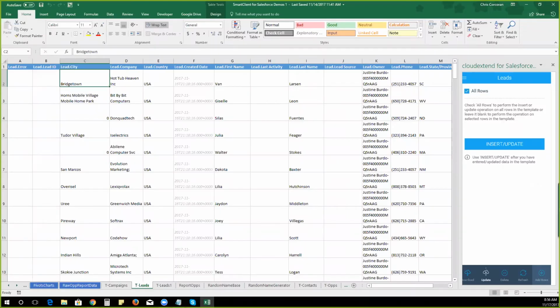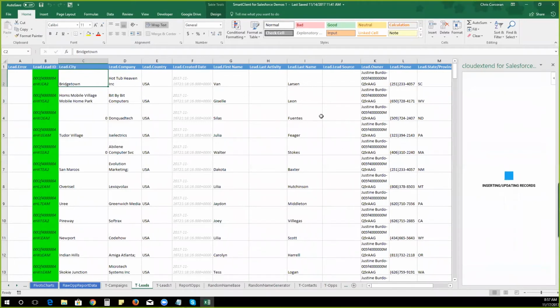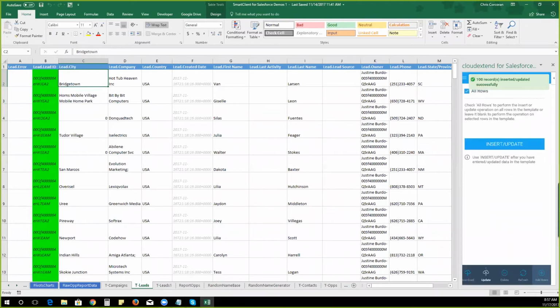Here I've got a list of leads that came in from a trade show, 100 leads. And to get them into Salesforce, I've got to map them with our template tool. And we've got lots of videos on how to do that. And I simply click on Insert Update. And just like that, now 100 leads are updated into Salesforce from Excel.